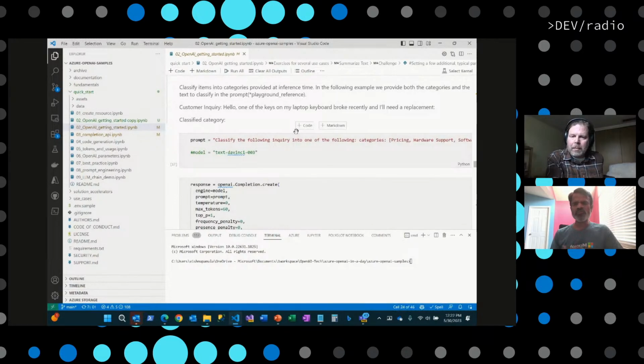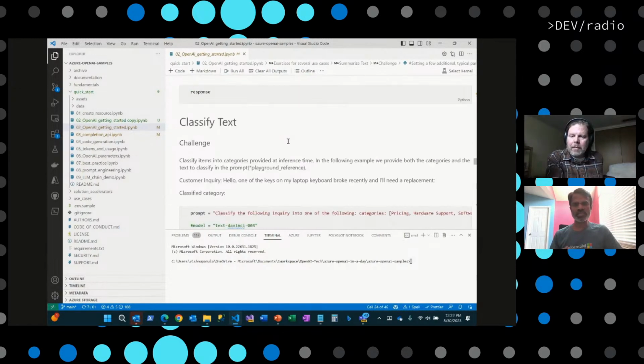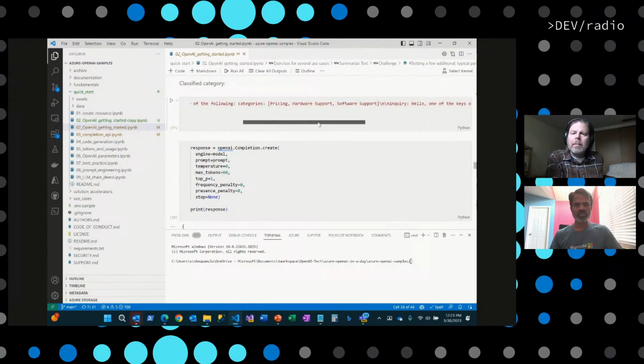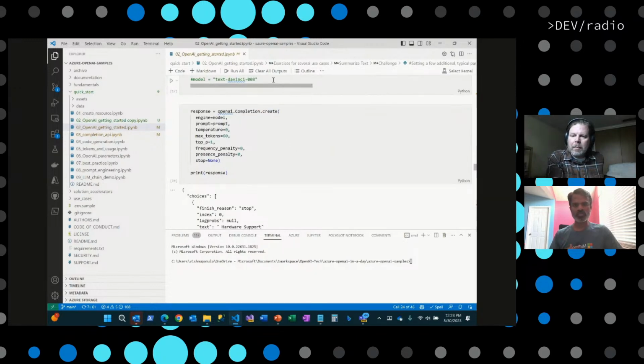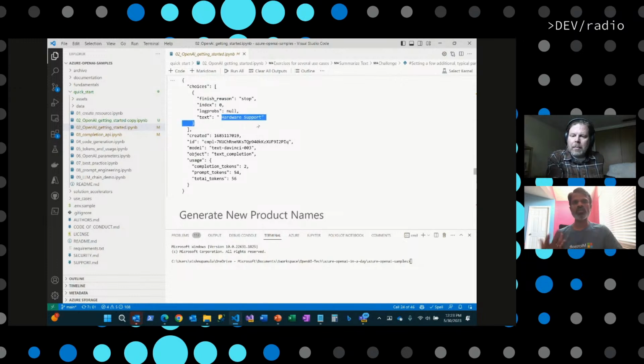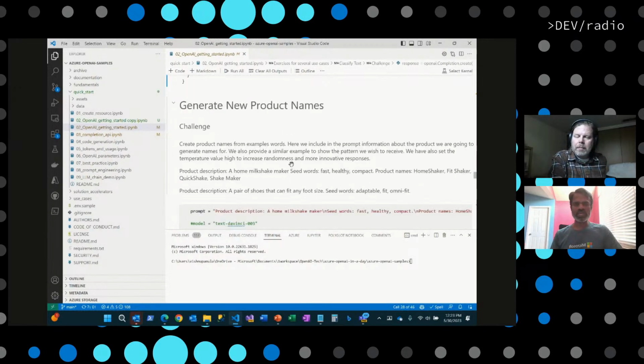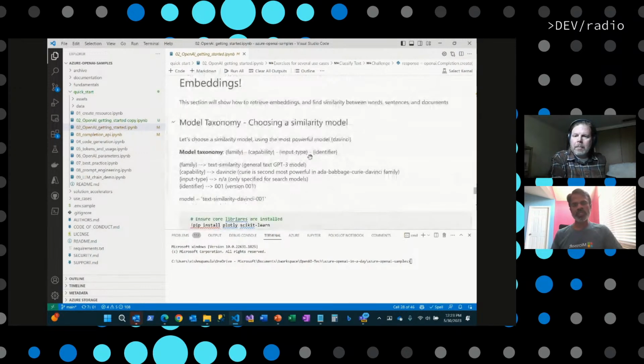You can also follow this notebook to perform more tasks like classifying the text for you. So in this example, we're classifying what categories I have in this text, like pricing and hardware support, again depending on what the customer is asking for. And based on that, it classifies. So see here, based on the input that I gave, it's able to classify this as a hardware support request. So you can classify the document, you can generate product names. And there is also an advanced concept called word embeddings. This is the technique used to perform search in a more efficient way from large volumes of documents.